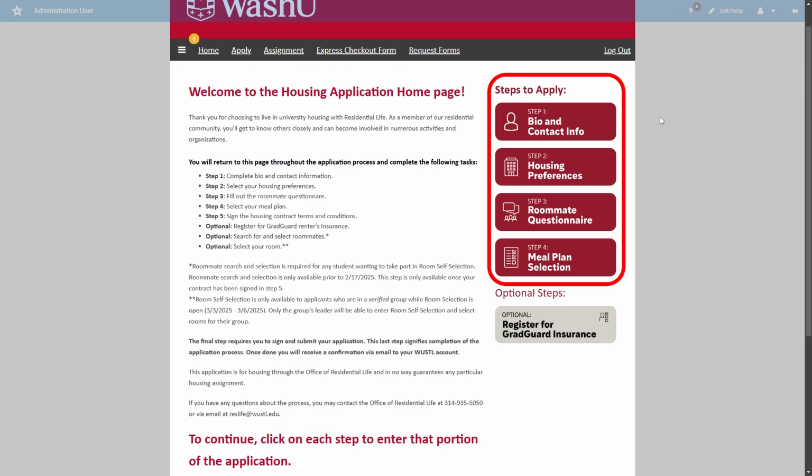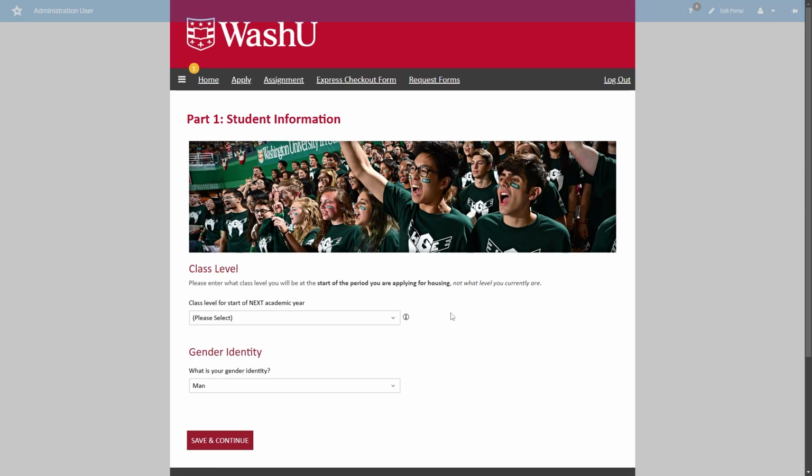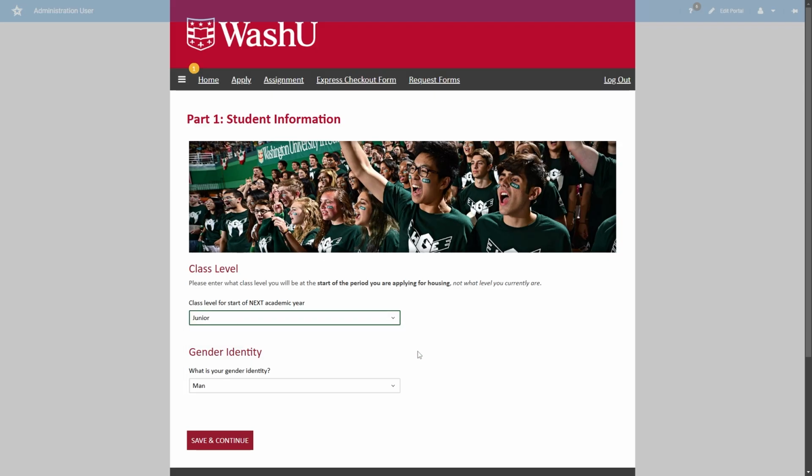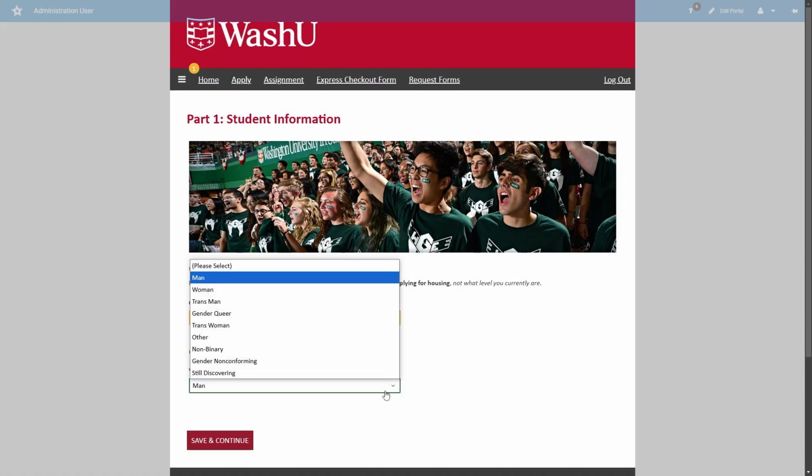You can enter each step of the application by clicking the corresponding icon on the right side of the home page, or at the top of the page on mobile. If you are a returning student, you will be asked to select your class level during the term you are applying for. For example, if you are currently a sophomore and will be a junior for the upcoming academic year, you should select Junior. All students will be asked to confirm their gender identity.